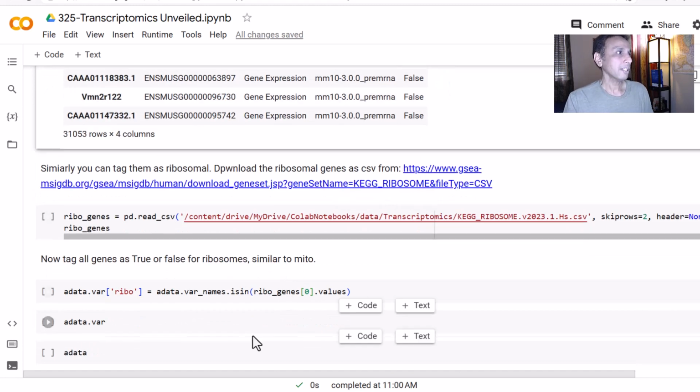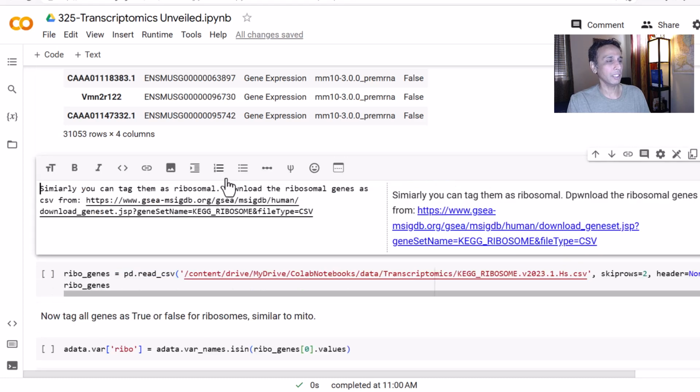Okay, let's move on. Similarly, you can tag them as ribosomal genes. Download, I should change this. I typed so much text, it's bound to make some mistakes there.